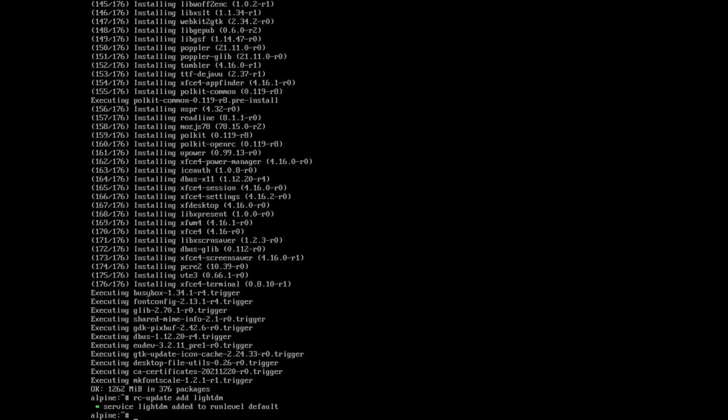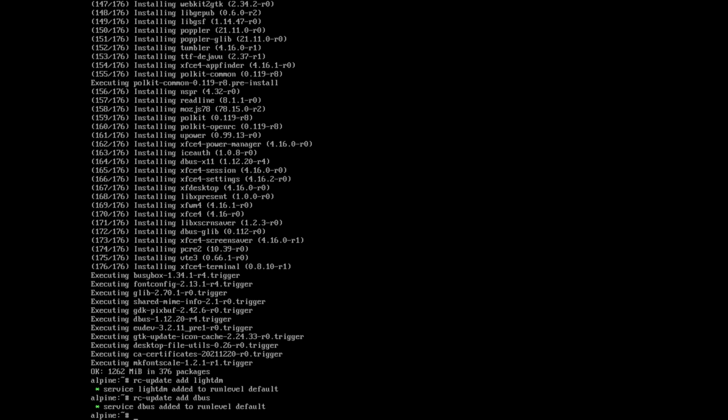And you can see there, lightdm added to the run level default. Now, another thing we need to do here is also to add dbus to the same thing. So let's pull up again the last command here, and we can replace lightdm with dbus. We could do actually both at the same time, but it's easier to explain this way. So dbus is the desktop bus, so we need to enable this also when we boot the machine.